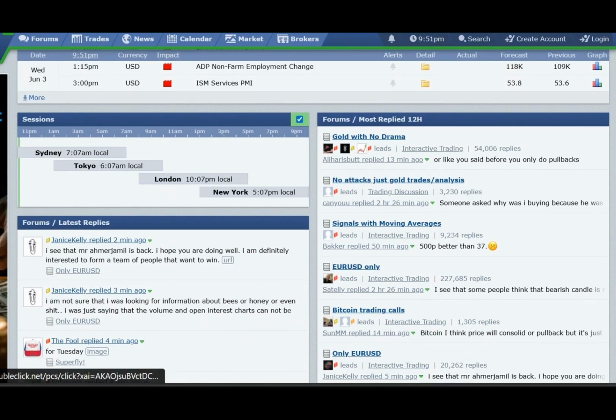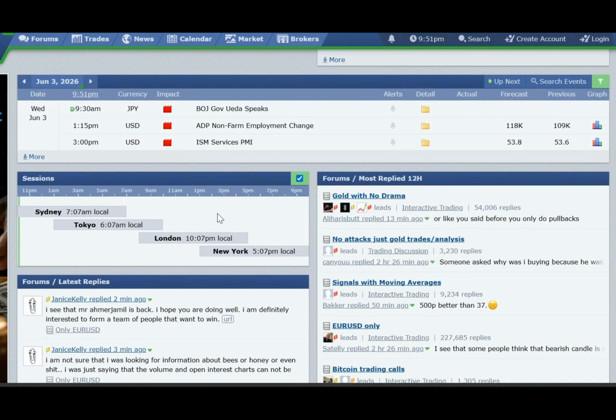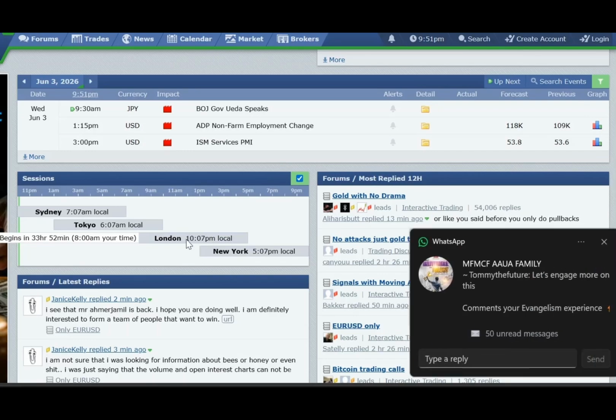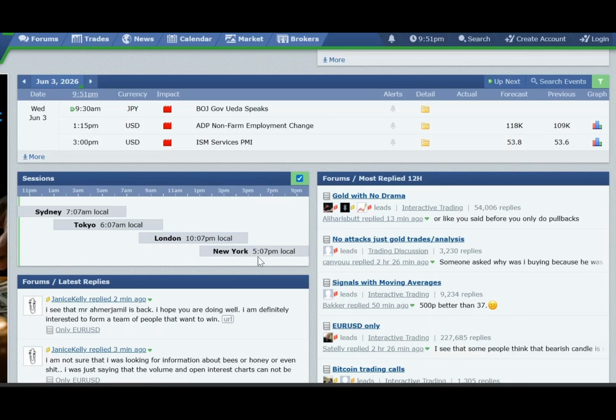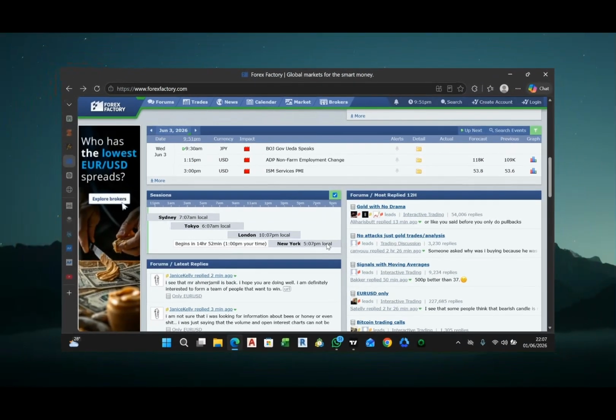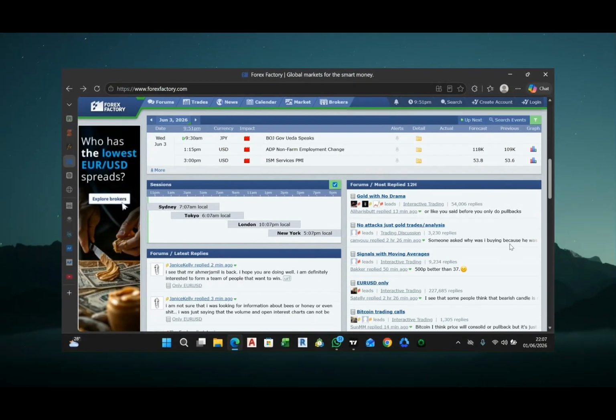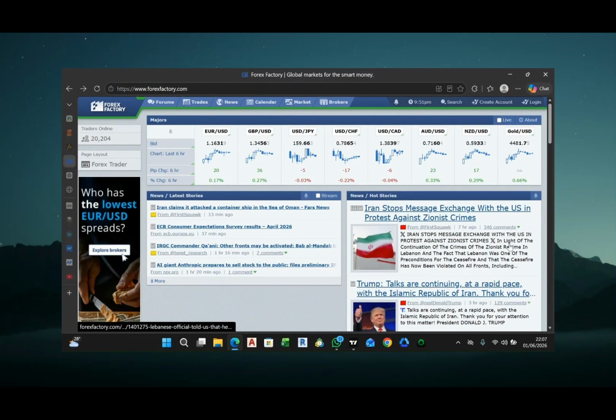Now you already have your sessions lined up with their local time. So currently in Sydney, it's 7 a.m. They're about to open. Currently in Tokyo, it's almost 7 a.m. Very soon they'll open. Currently in London, it's 10:07 p.m. They are asleep until tomorrow. And in New York, it's 5:07 p.m. I think they just closed. Their banks just closed. So that's pretty much it about fundamentals.